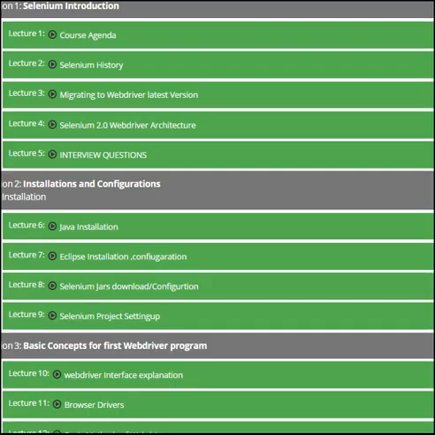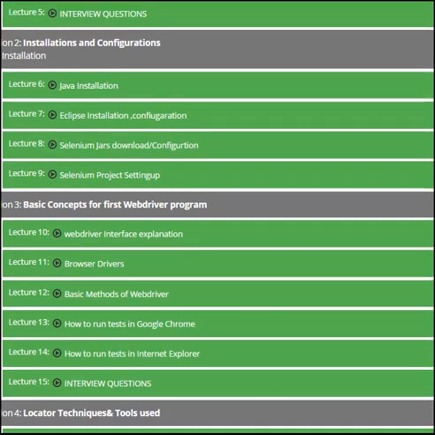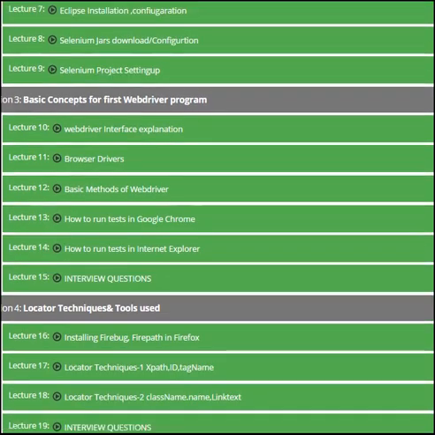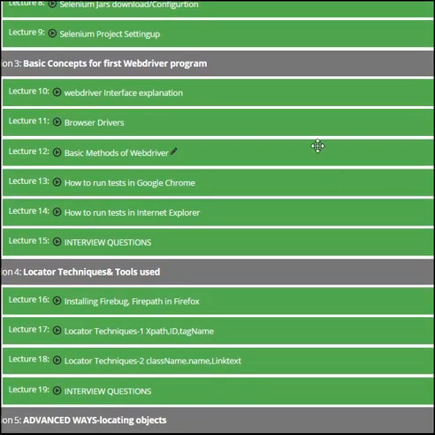Coming to section 3, we discussed the basic concepts of WebDriver programs, like what is the WebDriver interface and what all the browser drivers we have, and the definition of an interface. From a Java perspective, we switched back to Java for a few minutes and understood what an interface is, what classes are, and how to create an object for the class, the OOPS concepts. We made our OOPS concepts tight, and we came back and started our WebDriver coding.